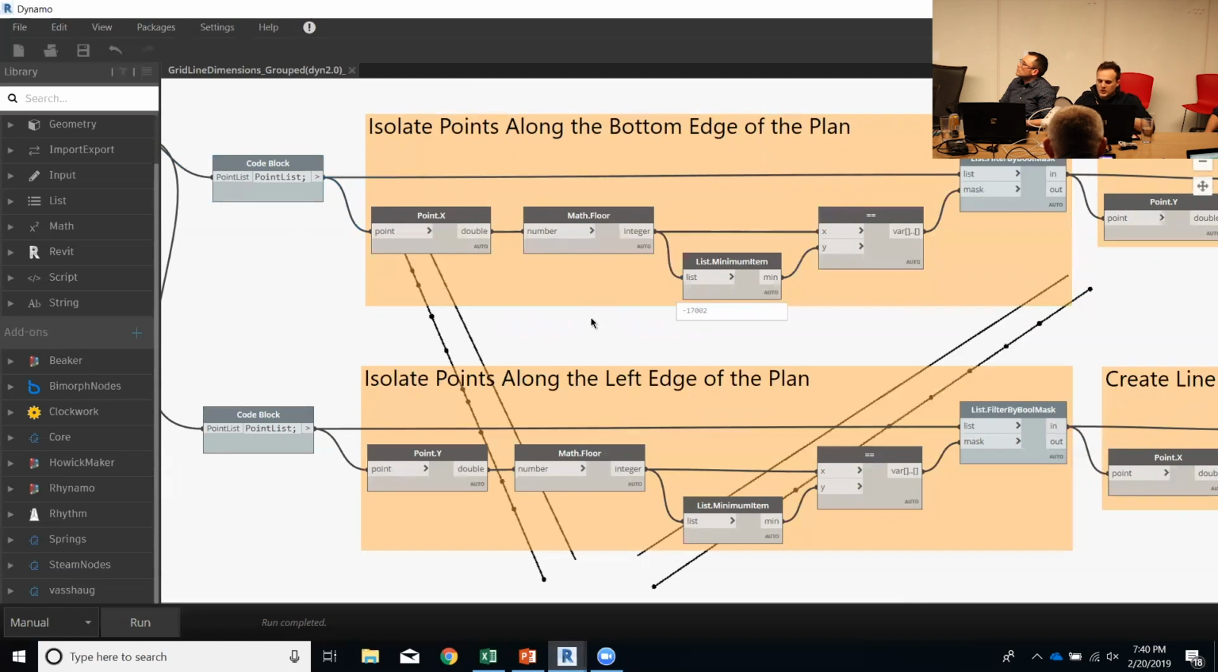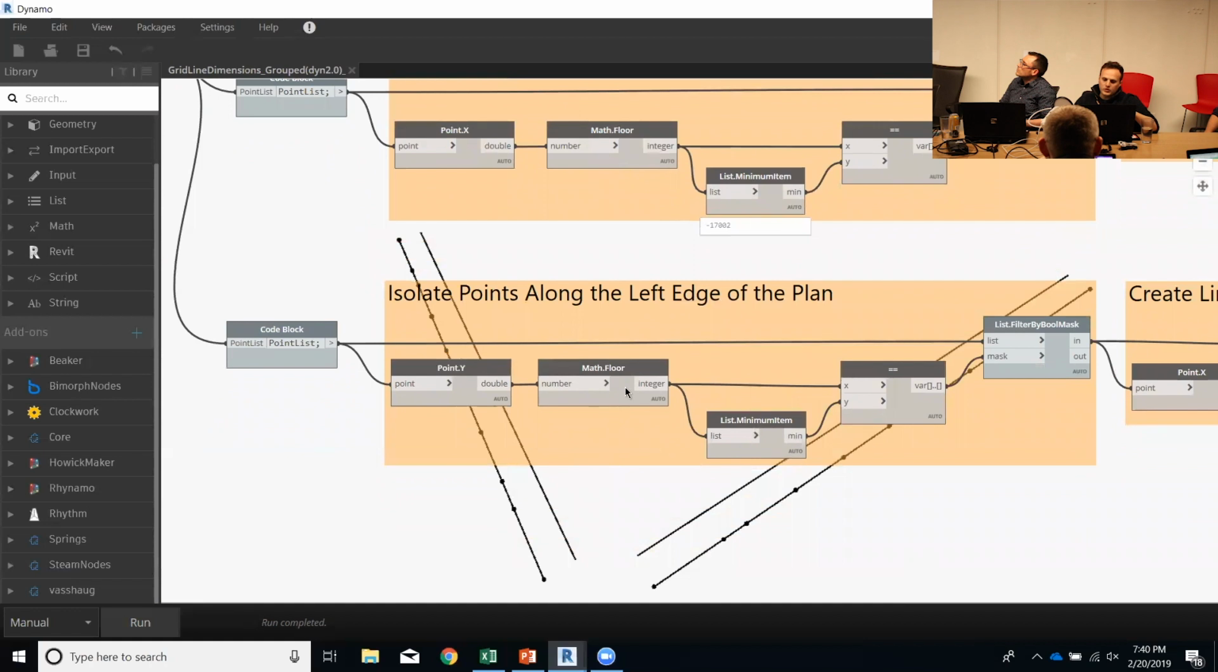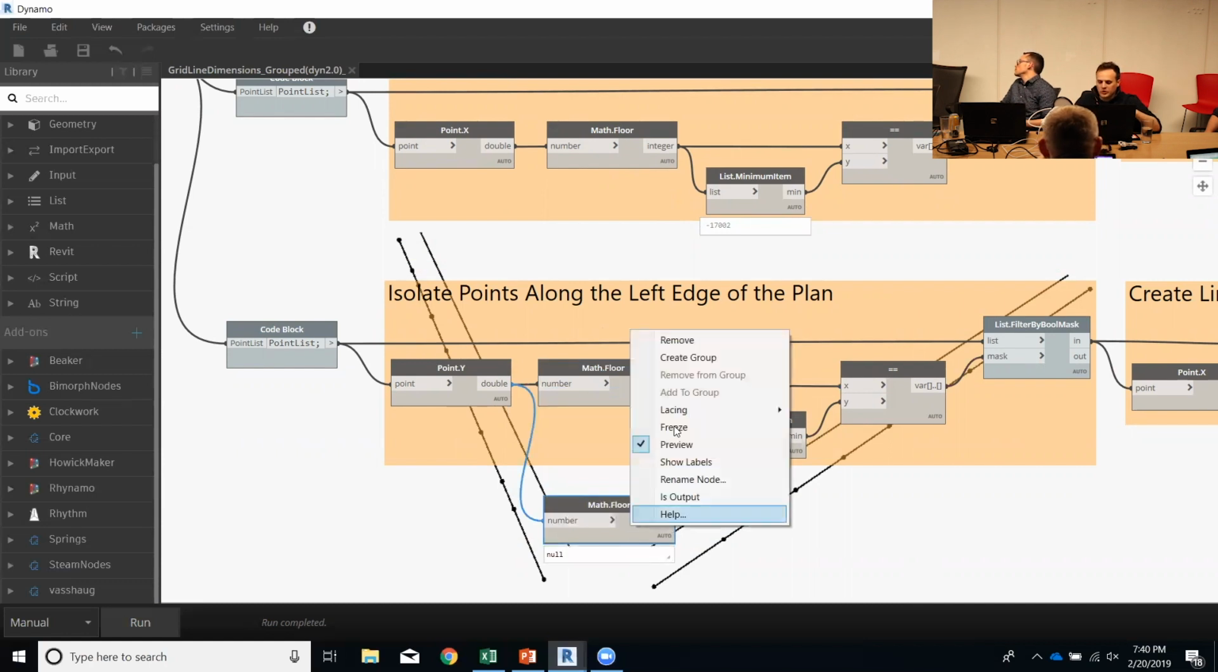I'm going to delete that because we don't need it. Also, if I wanted to copy and paste, I could hold the Control button while sitting on top of one of the nodes. It will automatically create a duplicate node. That's just the small things that make life a little bit easier.